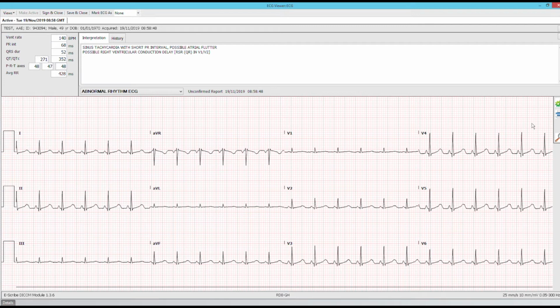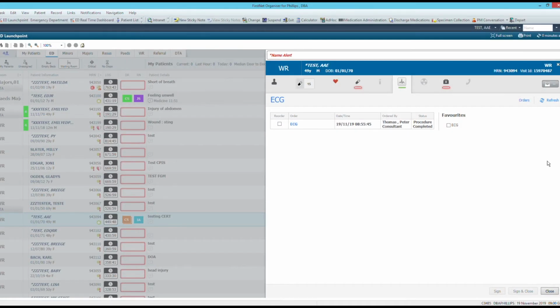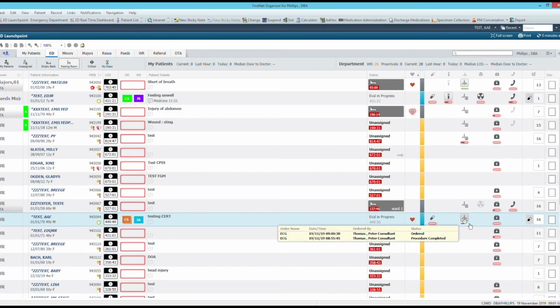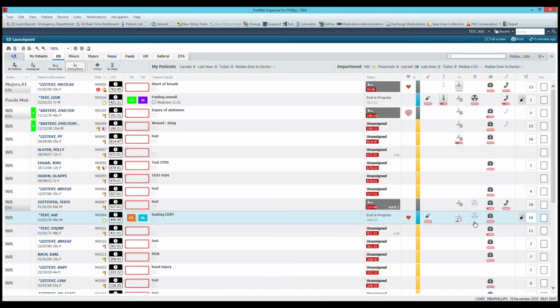Having viewed the ECG, closing this window will return you to the ordering section of Launch Point, where if necessary it's very easy to reorder a further ECG. Again, the icon in the ECG column will update appropriately.